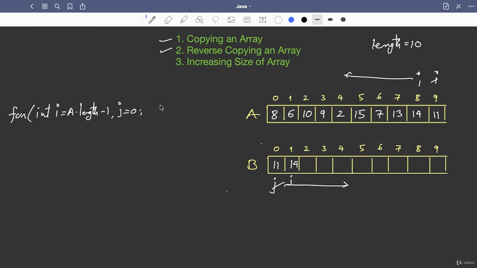0. And how long do you have to continue? You have to continue as long as I is greater than or equal to 0. You should stop when I becomes minus 1. So till 0 also you have to copy it. And do what? I minus minus and comma j plus plus. These two things you have to do. So here what to write, you have to decide.